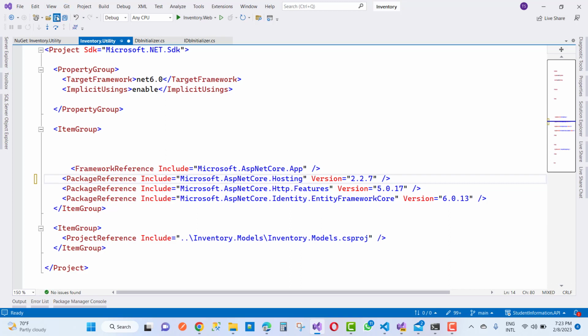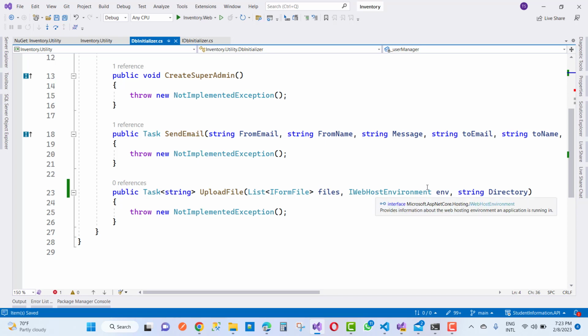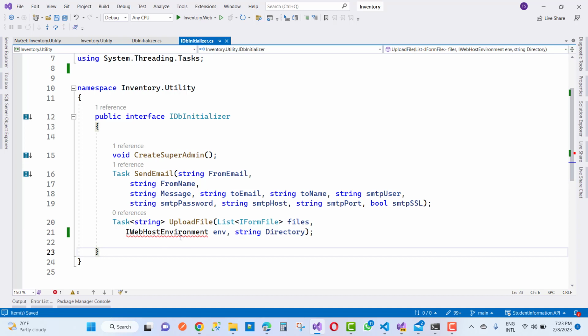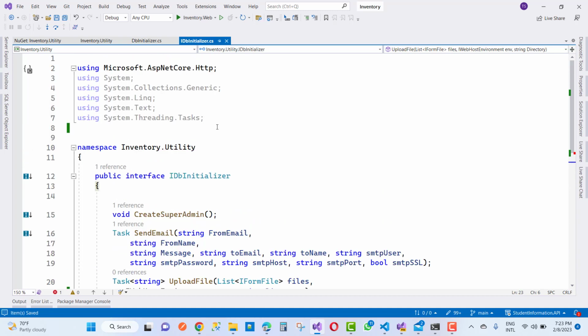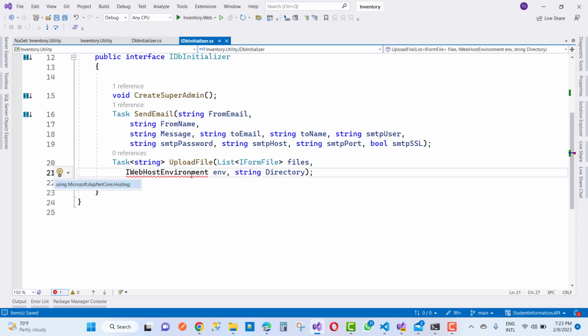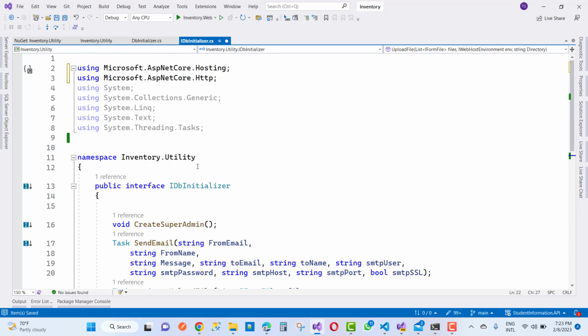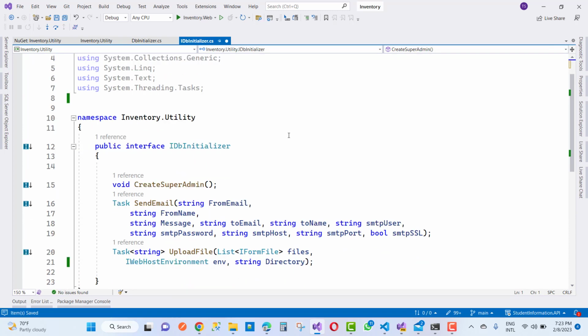After adding this framework reference, you can see your problem will resolve easily. Now in the IDB initializer, your problem is resolved. Here I'm using Microsoft dot, or you can just use control dot. If you use control dot, your namespace works, like using microsoft.asp.net/core/hosting. So your problem will be resolved, and if you are using a class library project, then you can use IWebHostEnvironment like this.